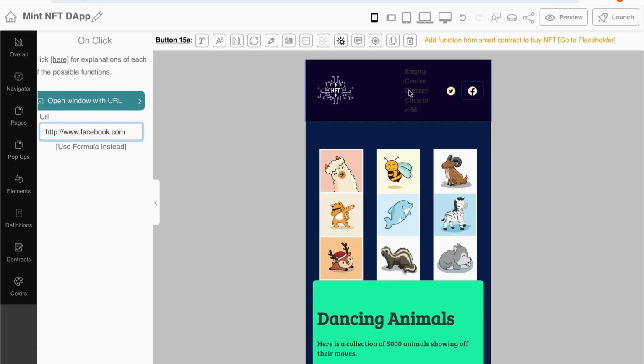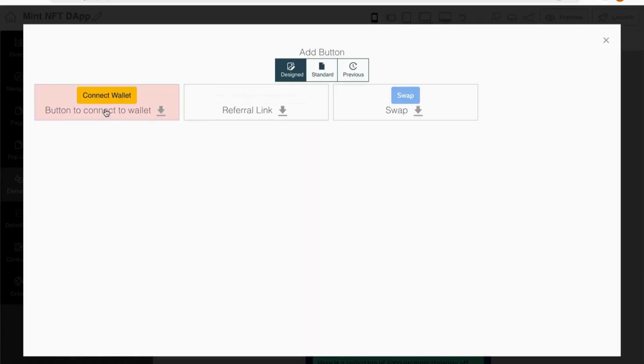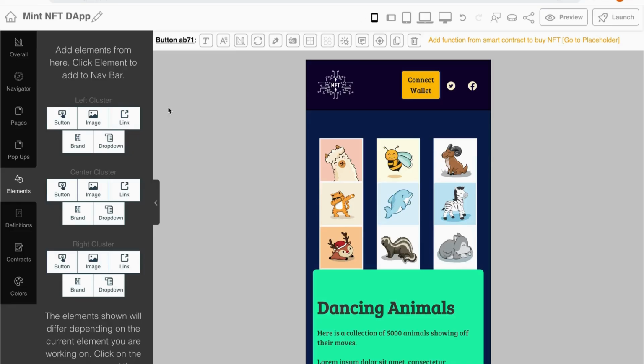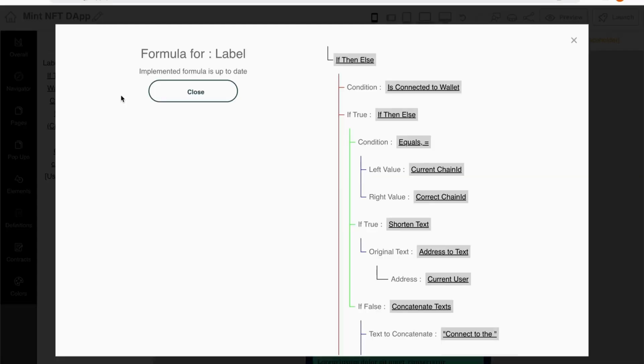Add an element by clicking anywhere on the navigation bar, then check the text on the top says navigation bar. Go to the Elements tab and add a button where you want it to be. We chose the first one as we want to connect wallet. I prefer my button to just say connect, hence, I will go to the label option and click on the formula to edit it.